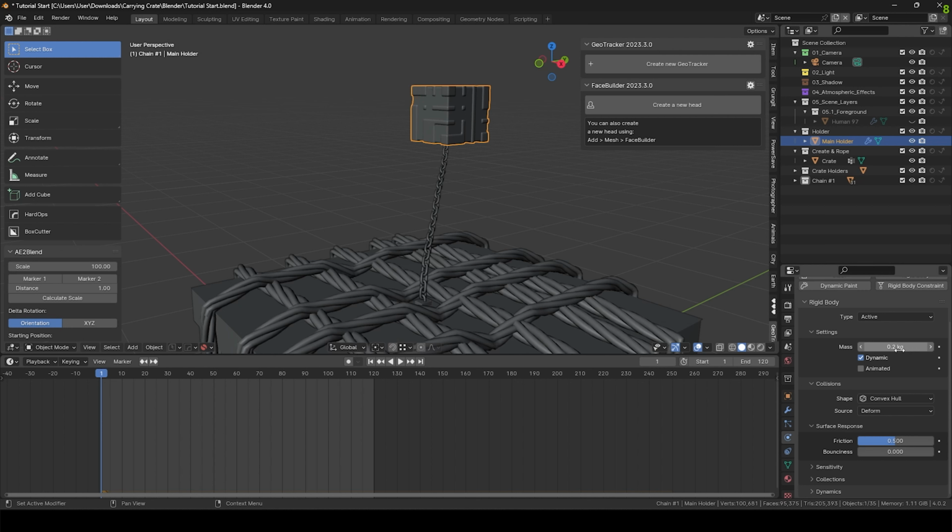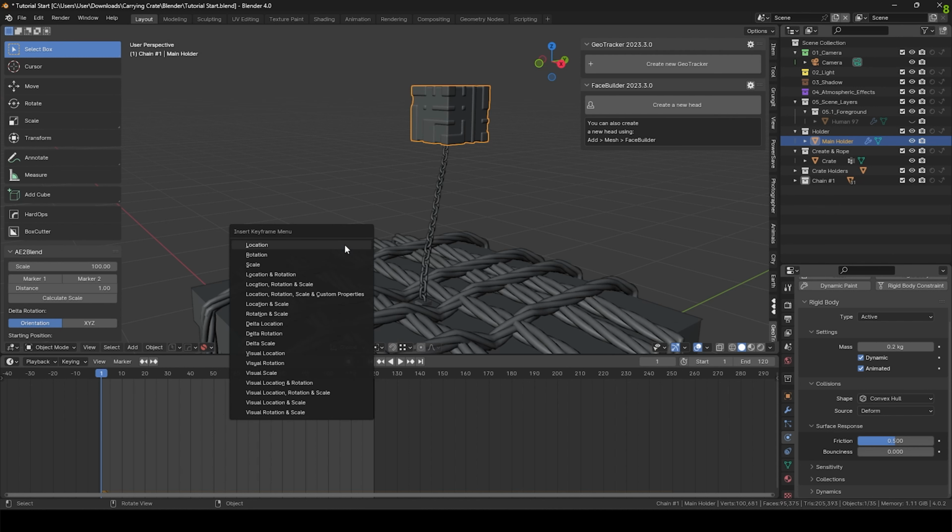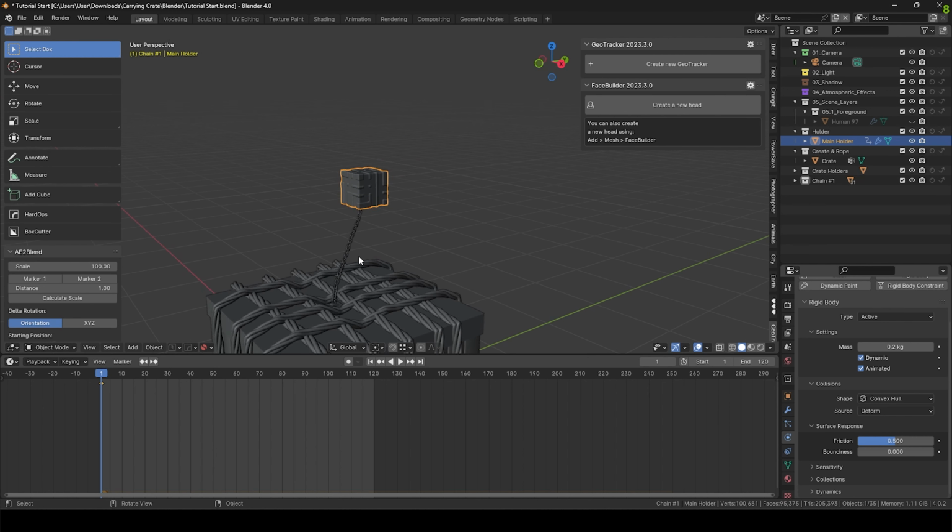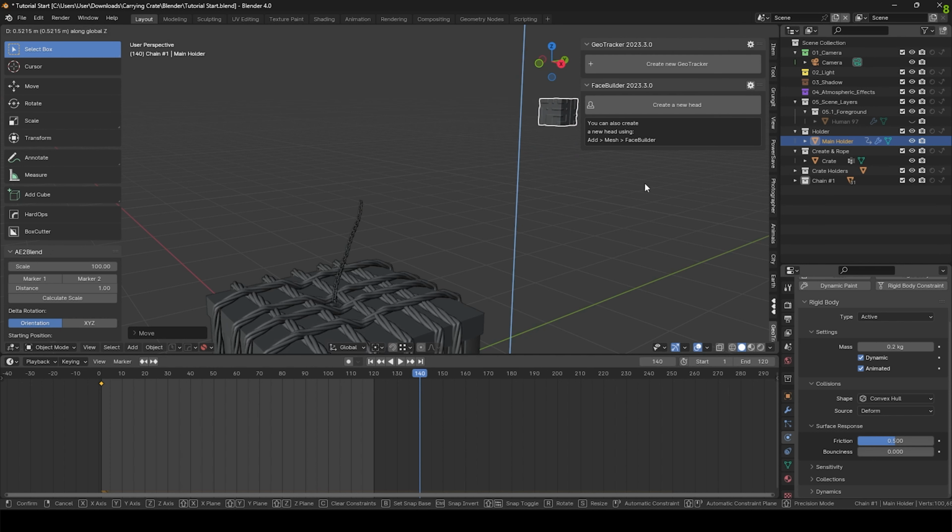So here I'm going to select Animated. So basically we're going to get the rigid body information from the animation, and I'm going to select here and create a keyframe on location rotation. Then I'm going to come here to frame 140 more or less, push it here, push it up, then same thing, location rotation.